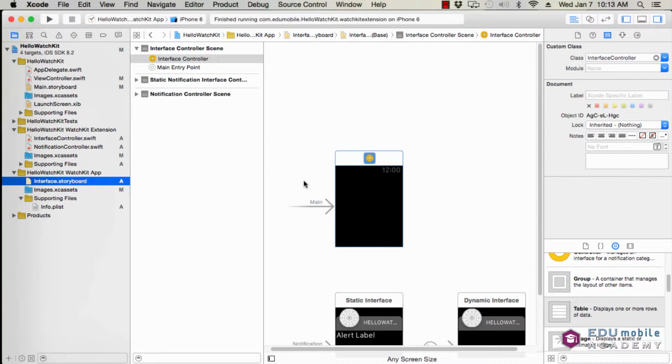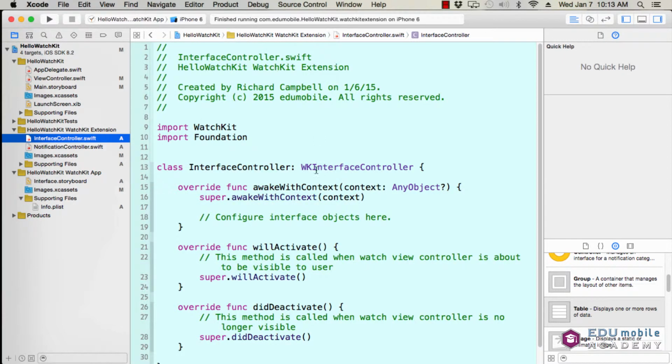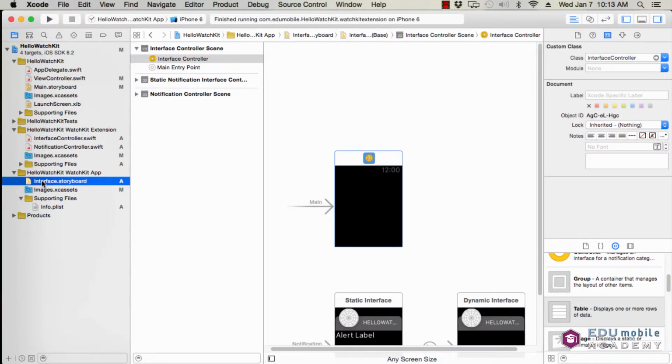So I am in the HelloWatch WatchKit app group, and I have my storyboard here. What I'm going to look at for this demo is only this main application entry point, and I'm going to look at this interface controller scene. Now we can see that our custom class for this scene is set to interface controller, and that corresponds with this interface controller, which is a WKInterfaceController. So out here on the actual watch, which is in the HelloWatchKit app group, we're going to add to our storyboard.